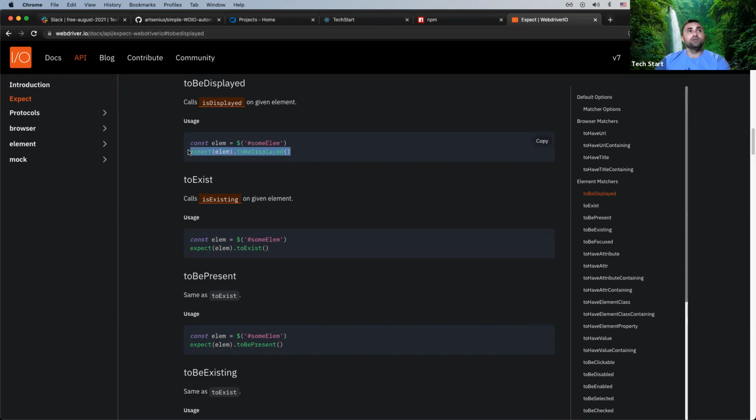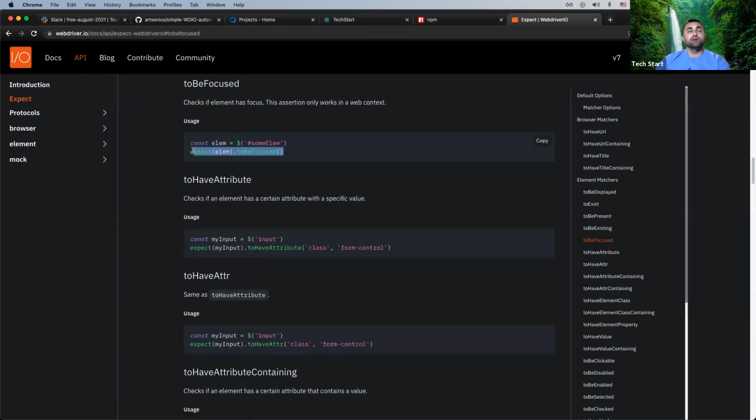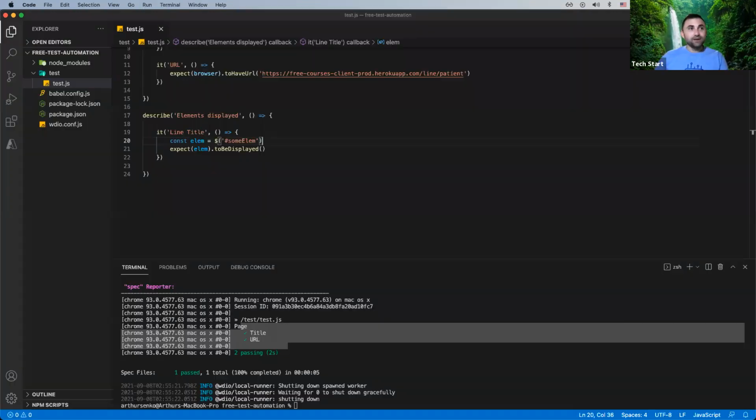So you just use this simple command to check that something is displayed, and you just check that something is to be focused. For example, some input field can be focused. When you put your cursor into that field, it will have focus. And in order to check that it actually has a focus, you just run this command, which is pretty cool and pretty easy. You don't have to be like a super developer. You just actually copy the command, paste it, and use it. And that's it.